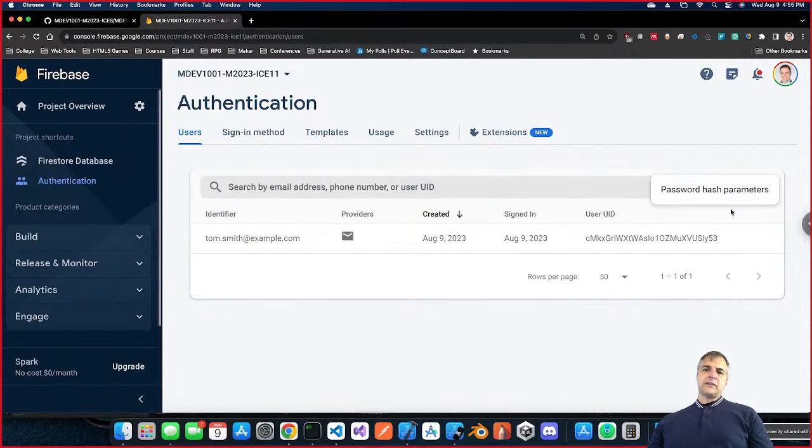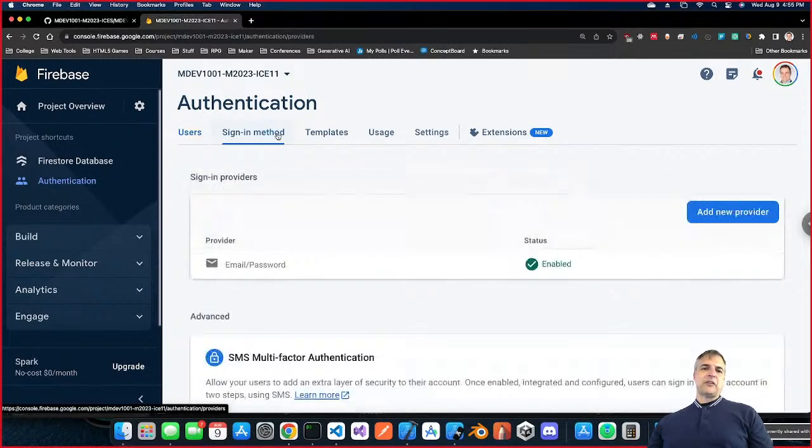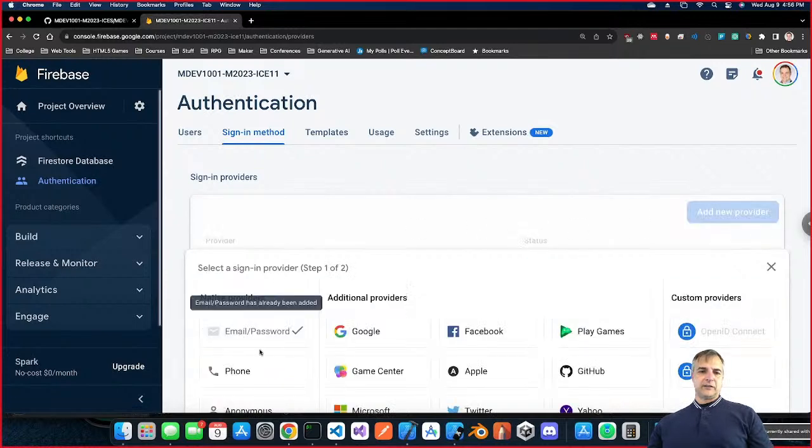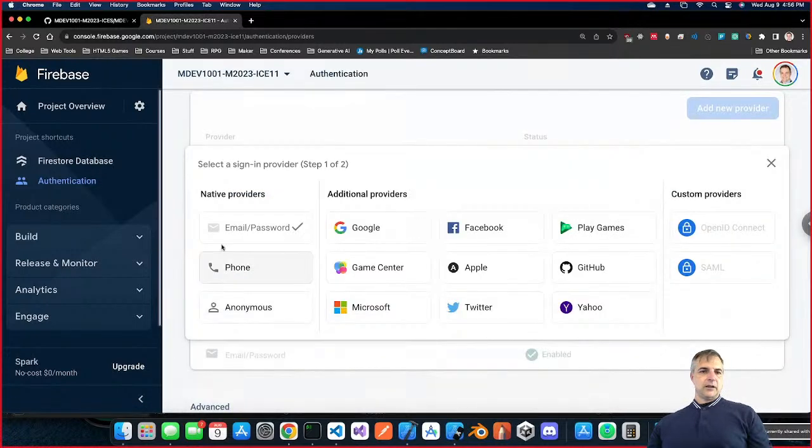And here you can see that you can change the password hash parameters. We're not going to do that here, okay? So that I'm just showing you what users looks like. Sign-in method is what you really want to focus on, which is your providers. And like I said, we're using email and password. That is the one that you want to use. That's this one. Okay, that's your provider, the native provider that you want to use.